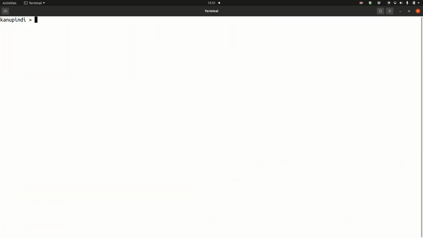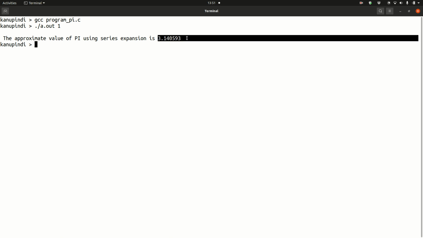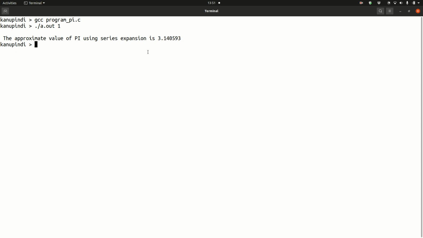So let us try to compile this with GCC. Let us compile in serial and see what value we get for pi. So this is ./a.out. We need to give some command line second argument. The value of pi is 3.140593. Doesn't seem to be too bad. This is the correct value with the 1000 terms that we have computed.